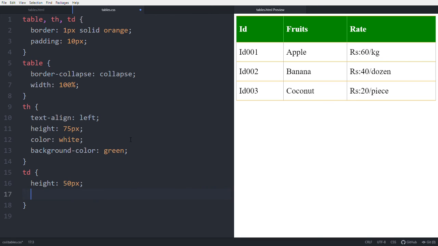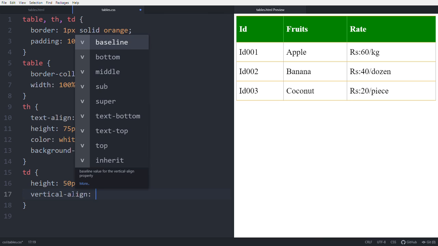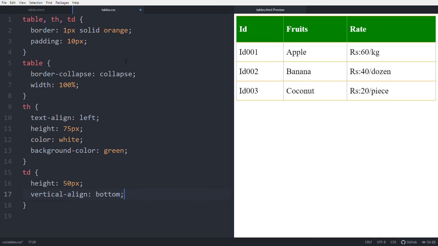Now you know about horizontal moving. Now vertical-align helps to move in the vertical manner. See, this data is by default middle, make it bottom. See, the data is moved to the bottom part.